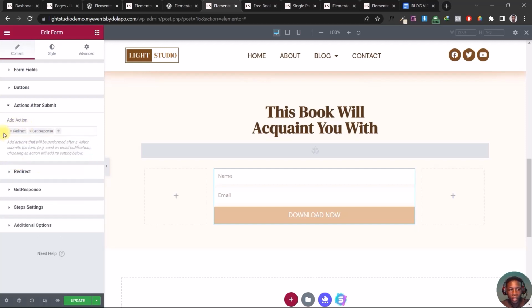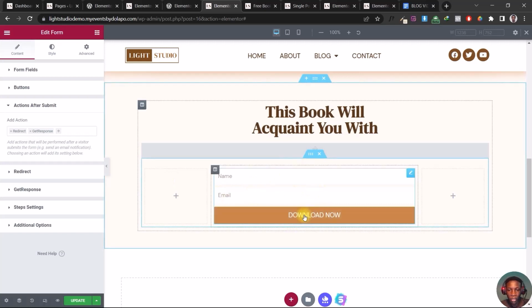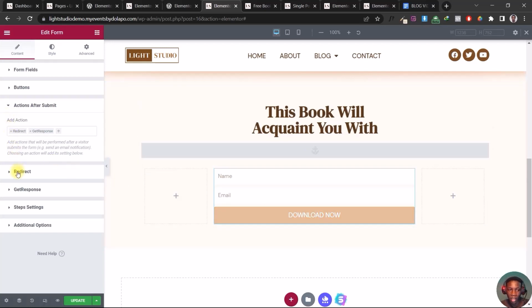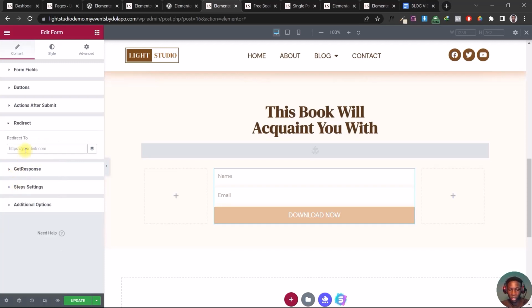Let's say, for instance, once they fill this email and click on download, it will automatically send the name and email to GetResponse. At the same time, it will redirect the page maybe to a thank you page and tell the person, okay, thank you, your file is being downloaded, or check your email, you're going to see a mail from us telling you how to download your ebook. So that's just how to do it. You put the redirect here. So the redirect now will just have a link like, let's say, home.